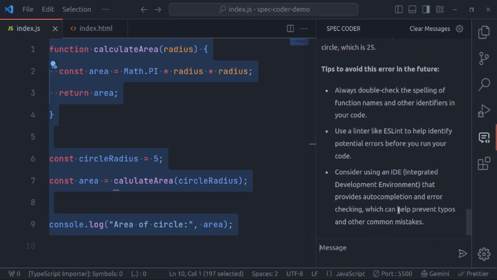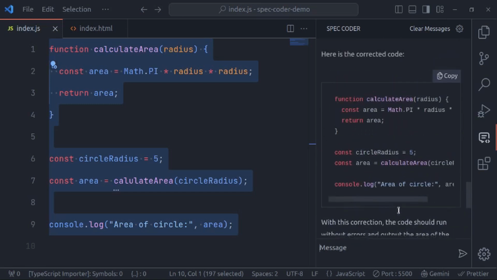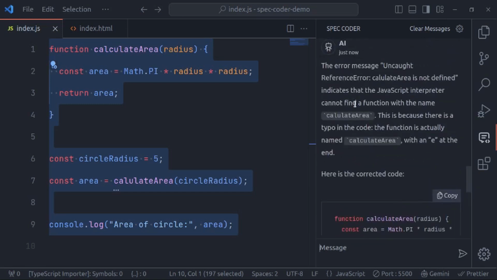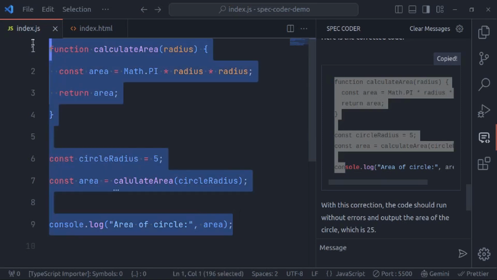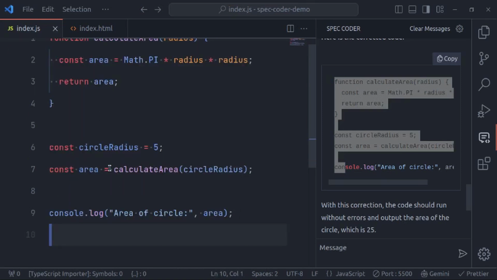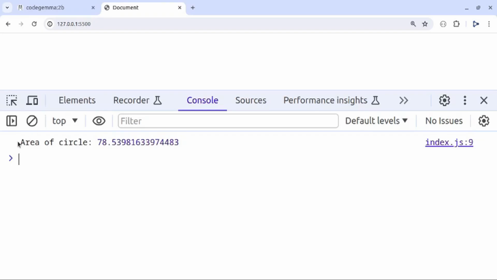Immediately it has analyzed the code and found the issue. The error is a typo in the code, and here it has suggested the corrected code. Let's copy this and replace this code. Save this. Now in the browser, we get the correct answer, area of circle.